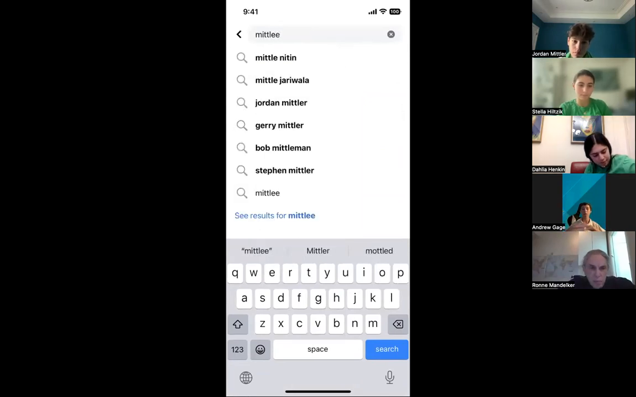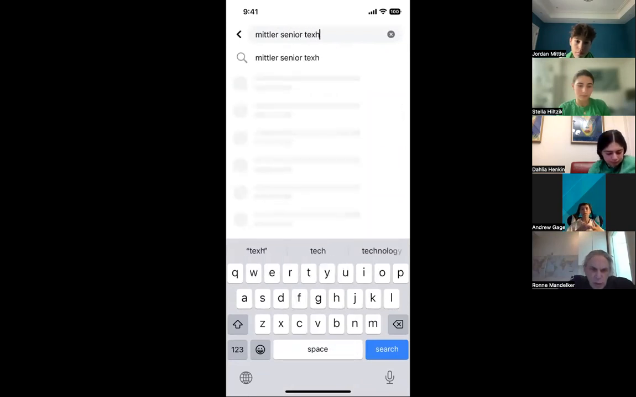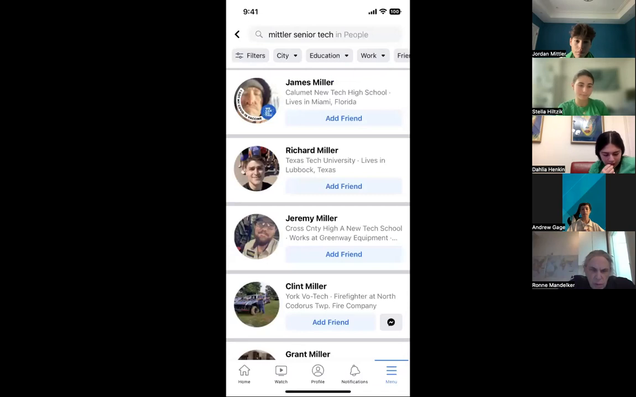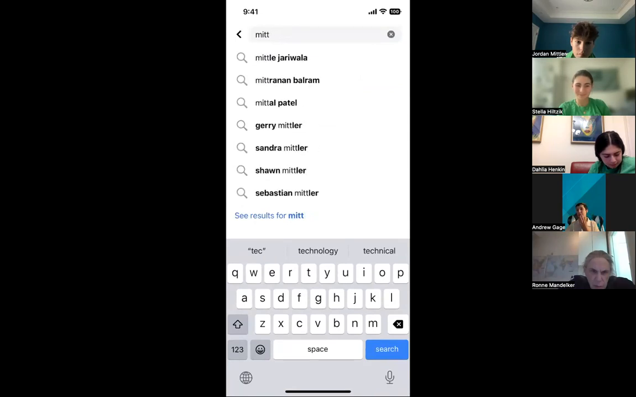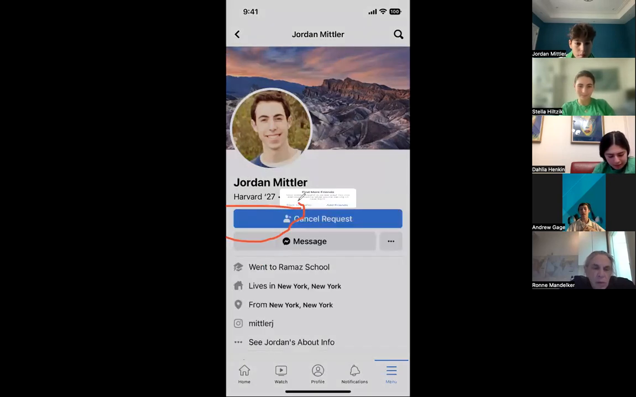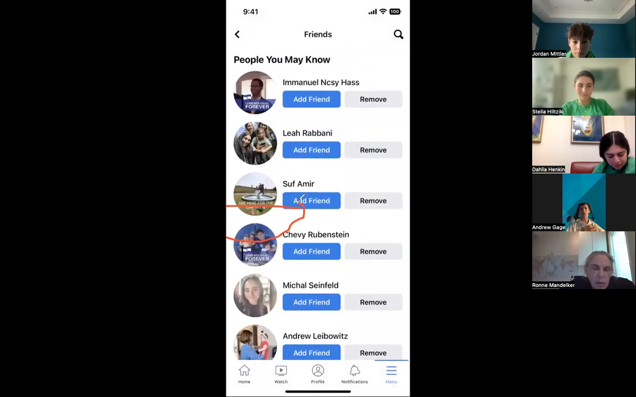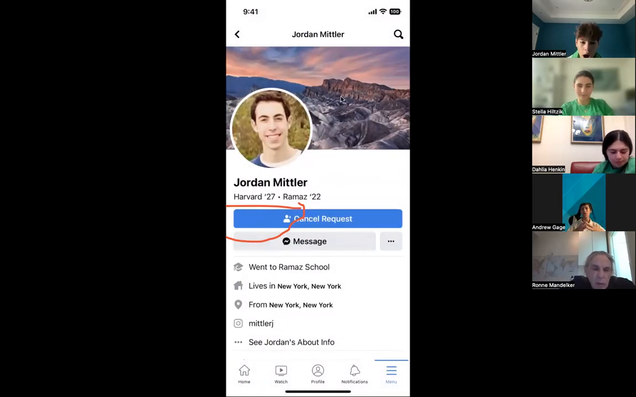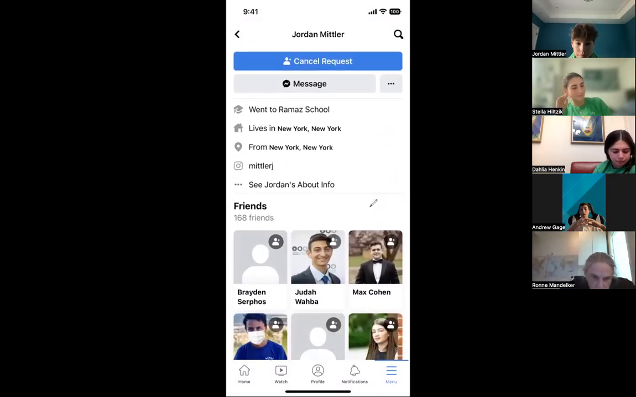Stella will demonstrate. If you search up their name, make sure to spell it right so that it'll come up. And then when you do, there's an option to add as a friend, which they will have to approve, kind of like the follow requests with Instagram. Once they are a friend, you can view their posts, you can message them.